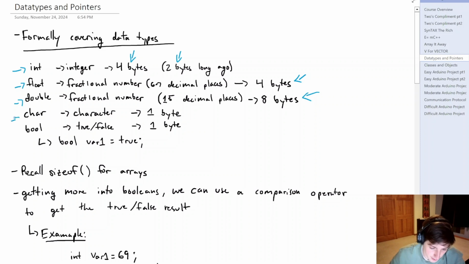We have our characters, so something like a $ sign or the letter B. That's only going to take up 1 byte. And then we have our booleans, or bool, so that's going to be our true-false values. And again, that's only going to take up 1 byte. Booleans are a little bit tricky, but how we would define that in the code, we would have some bool, call it variable1, and that would be equal to true.